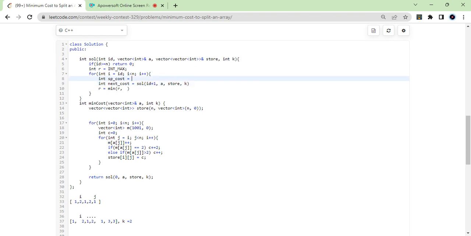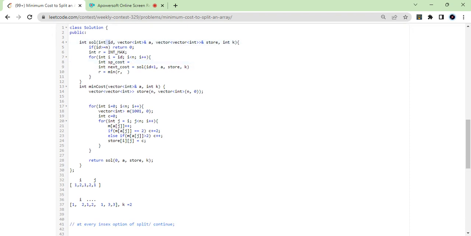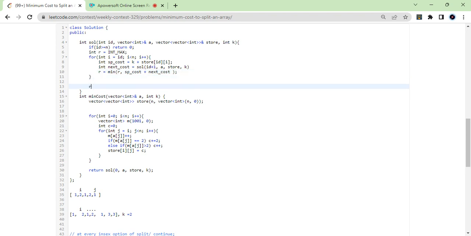And split cost is something like, if you're splitting from id to i, what will be the thing? The thing would be k, obviously, for sure, plus the cost of this, which is stored in store: store starting from the id index and going up till the i index, because you are taking that also into account, I think. Yeah, you'll be calling on id plus 1, and the next would be store of id plus 1. And r would be equal to splitting cost plus next cost, and then you'll return r.